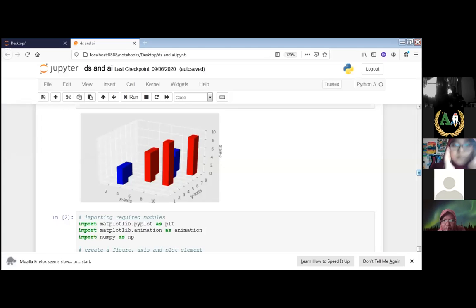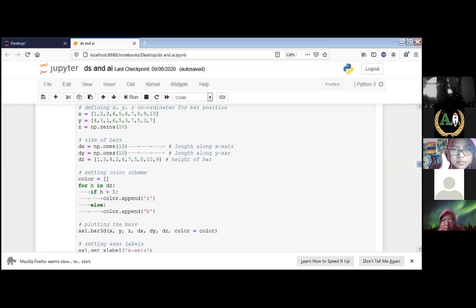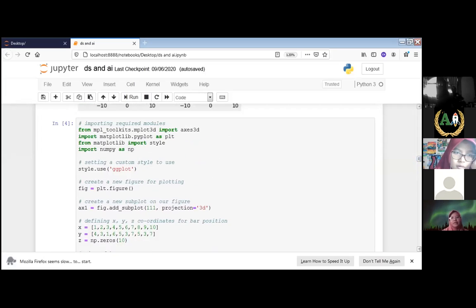Okay, X, Y, and Z, and we are plotting the bars. So how can we plot? Let's have a look at this program.